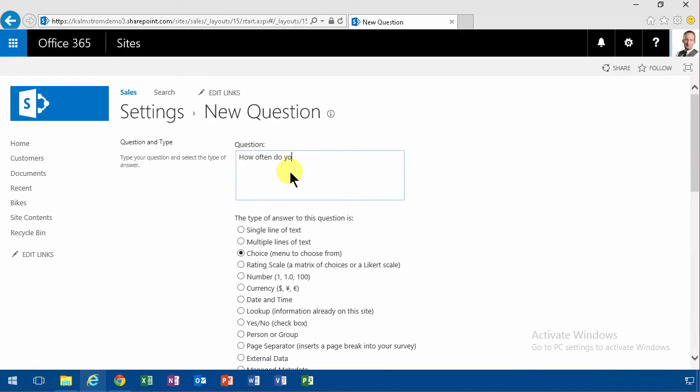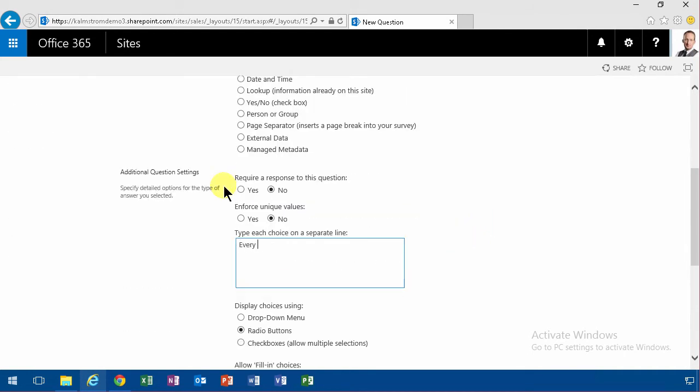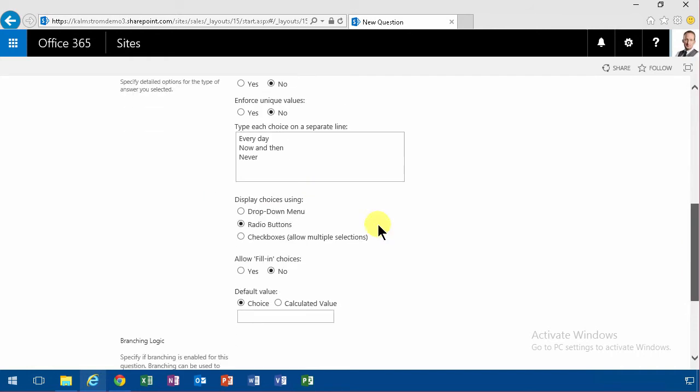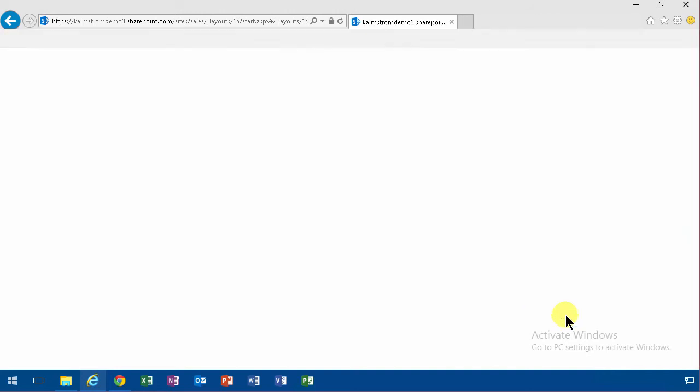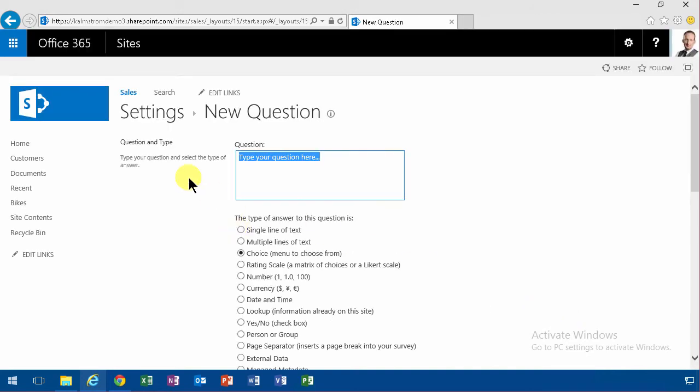But I'm going to go into add questions there and type a question. How often do you ride your Contoso bike is the question. I'm going to make that a choice. Choices are going to be every day and now and then, rather unspecific, and then never. And then I'm going to do a branching based on the never, because if they never ride their bike, they're not very reliable. So I'm going to define a branch later on this. Meanwhile, I'm going to do the next question.